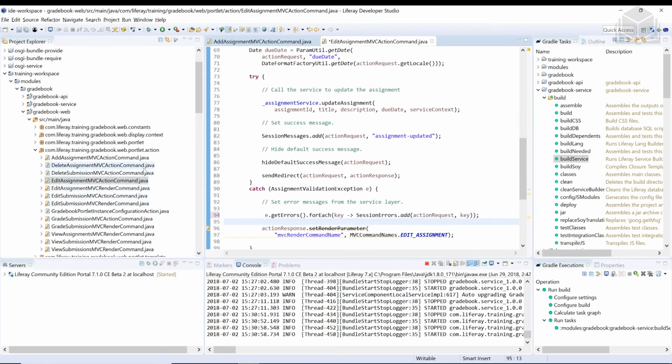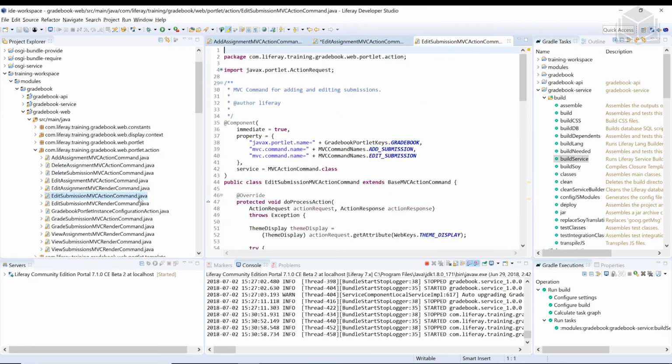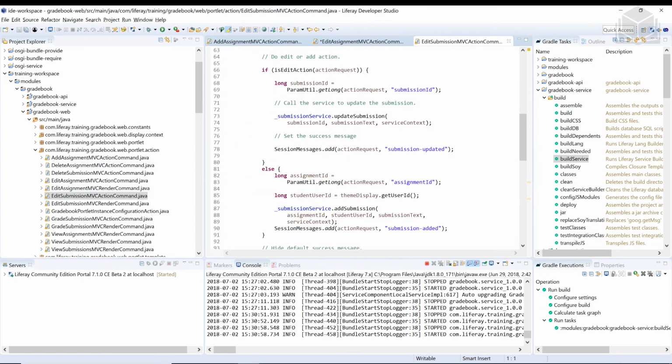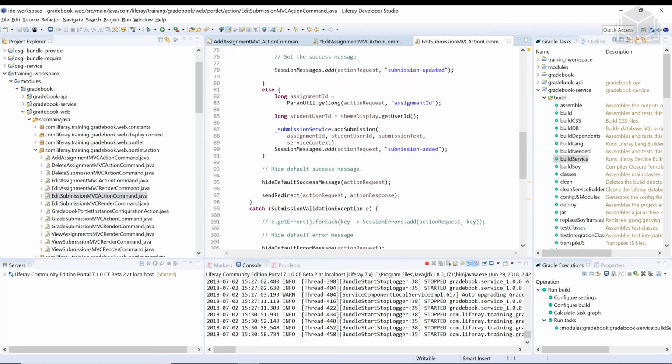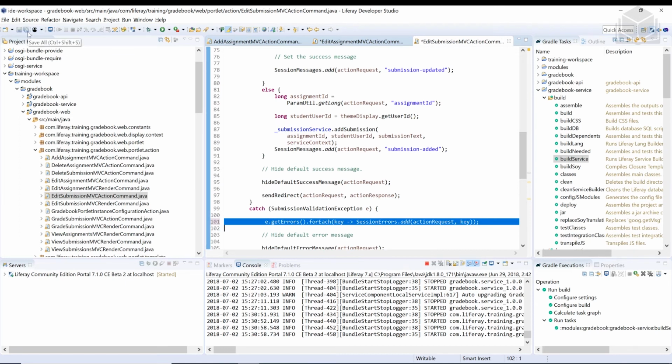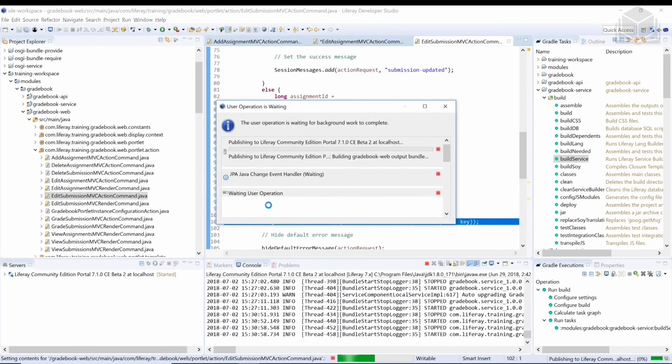A couple more we're going to be working on. The next one is going to be the edit submission MVC action command. We'll scroll down a little bit, and this one is on line 101. Here on line 101, once you've found that comment, go ahead and uncomment it. Make sure to save along the way. You can click on the floppy disks up here at the top left, or you can use Control-Shift-S.